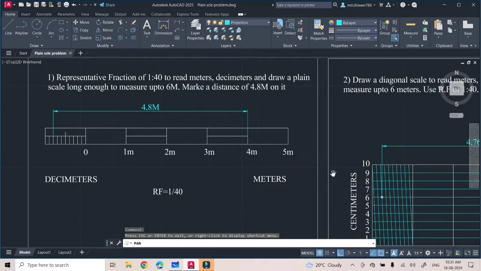So, 6 meters of scale, but we are unable to draw it on the drawing sheet, so we are using the representative factor, that is the reduced scale. 1 is to 40 means less than 1. So we have used this technique, the representative fraction. The 6 meters we have reduced in the ratio of 1 is to 40 on the drawing sheet. Whatever the distance, a 12 centimeter or 15 centimeter line scale on the drawing sheet represents the 6 meters only.